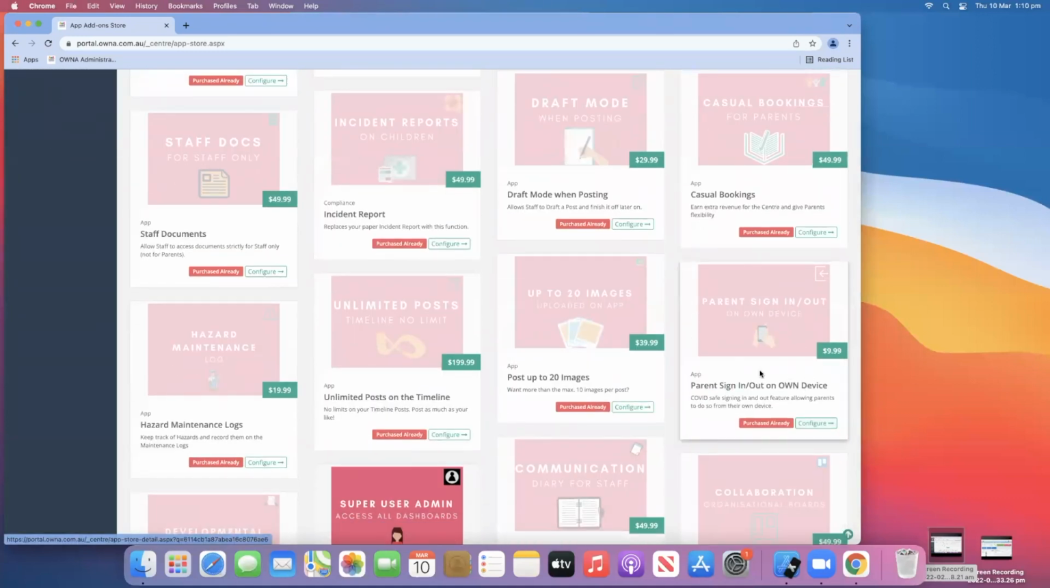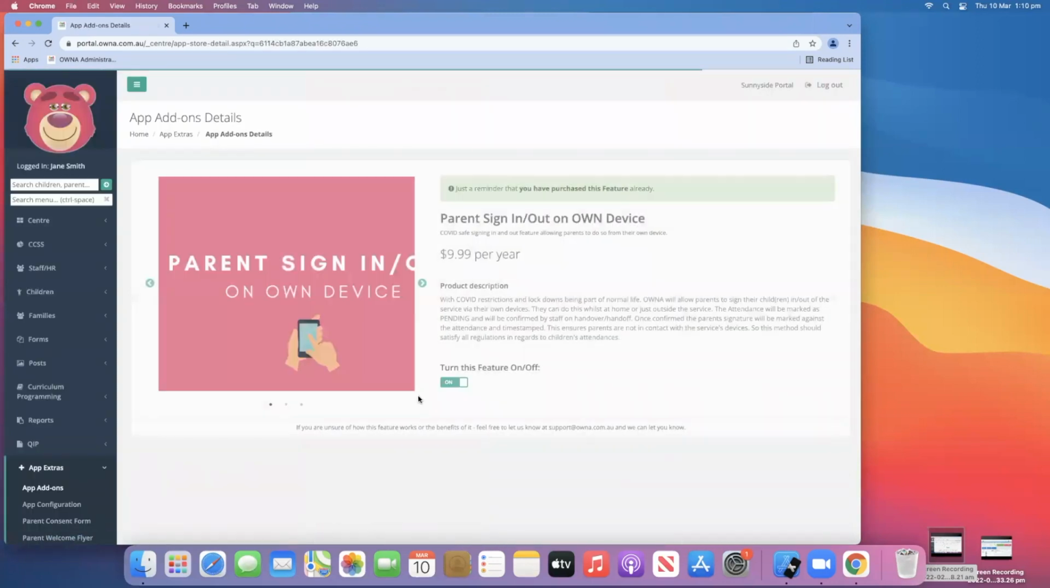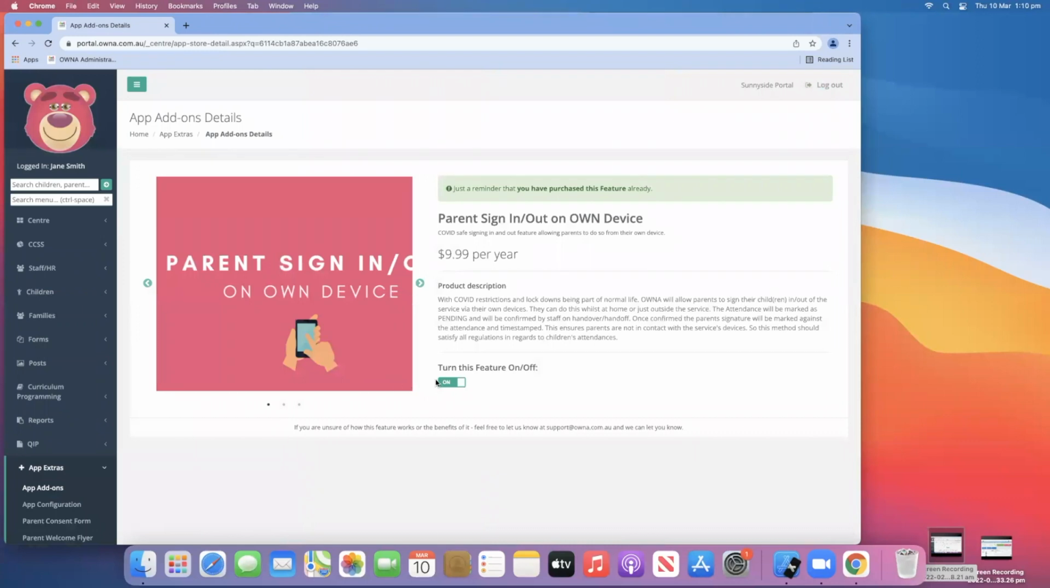If you don't want to have that parent sign in and out on, you go to this one, click configure, and you just toggle that to off. Once you toggle it to off, that switches off the ability for parents to sign their children in and out. So that's where that one is.